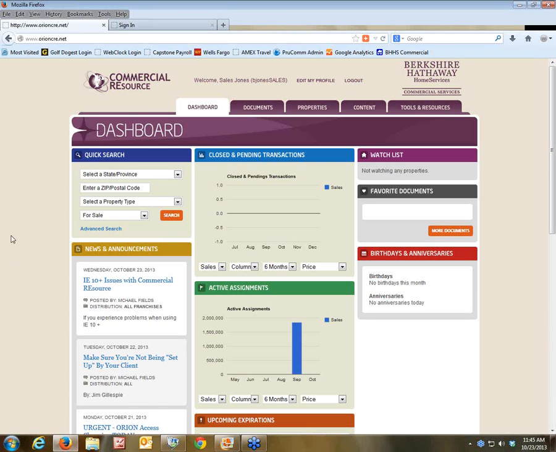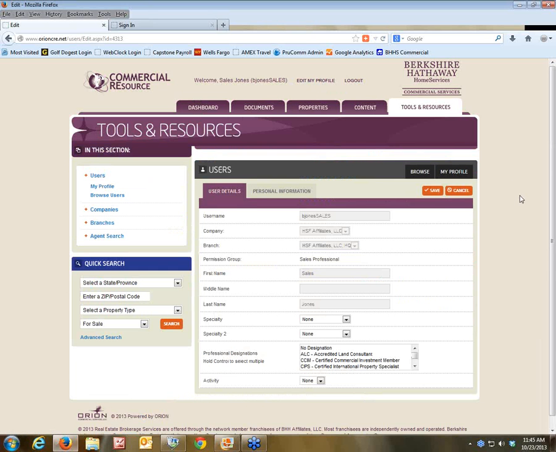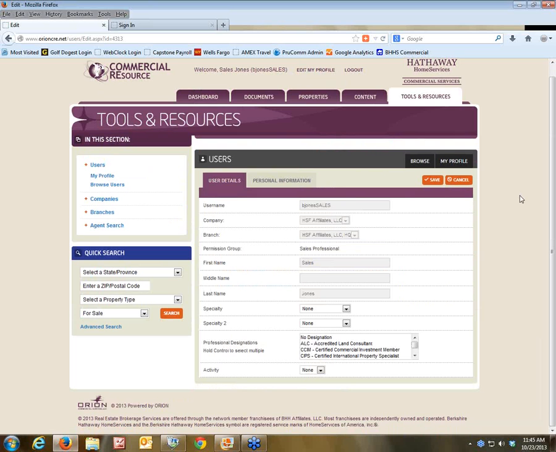Once you do, you're faced with your dashboard, and we're logged in here as a demonstration person, not a real person, but this is what your dashboard looks like. From anywhere in the Commercial Resource Center, no matter what page or what tab you're on, you'll always see up here welcome and your name, and then a link here, edit my profile. If you click on edit my profile, you'll be taken to the page where you can do just that.